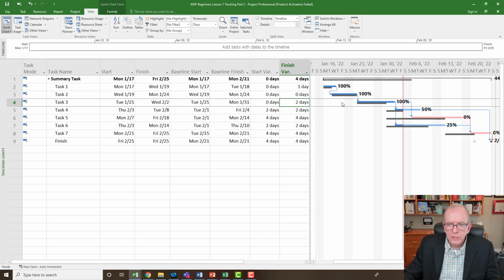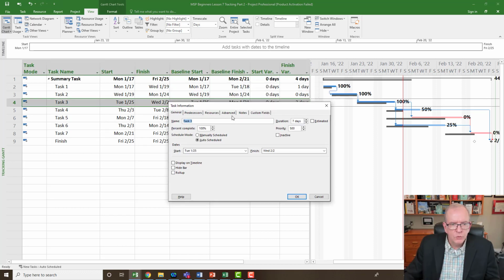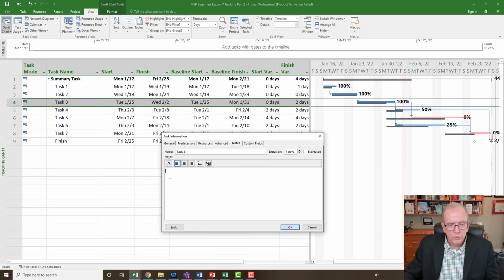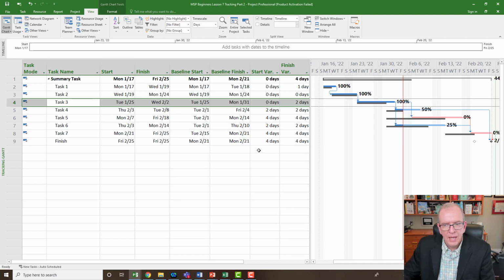So what you should really do, ask yourself, why is this delayed by 2 days? Why is task 3 delayed by two days? And put a note. You know, task 3 delayed due to bad weather, right? You can put whatever that is going on with task 3, but that way you're documenting what's going on.